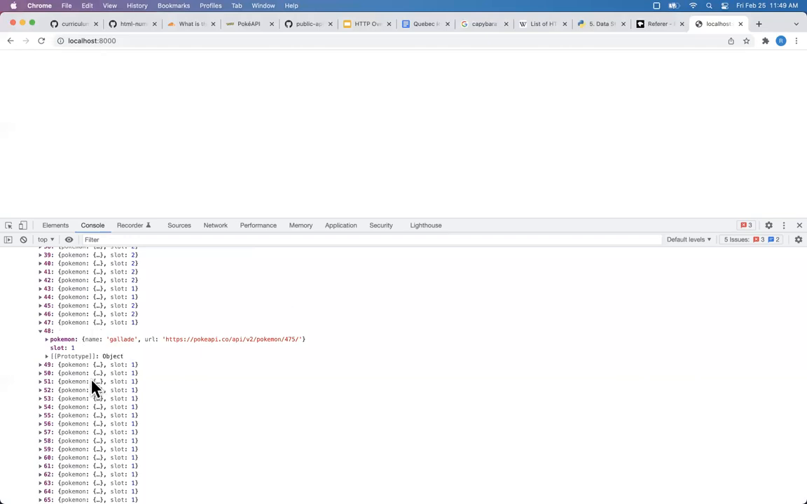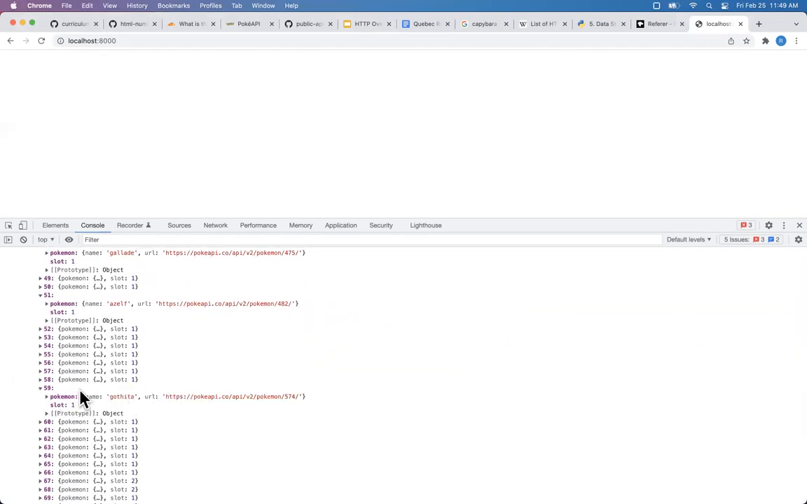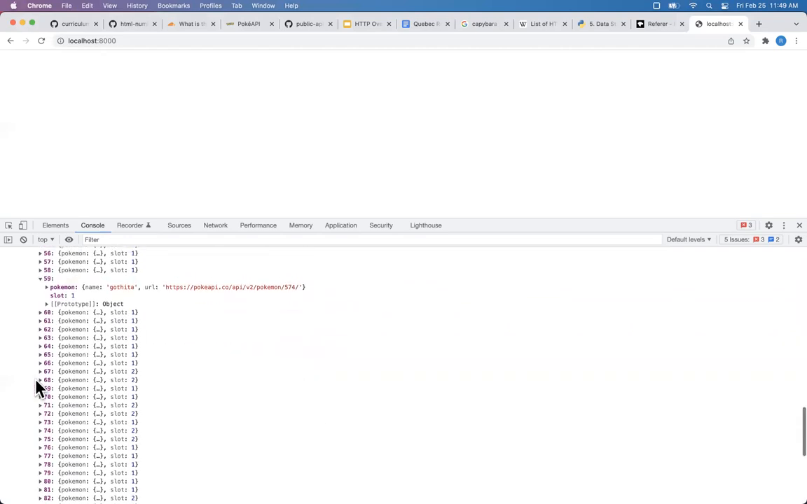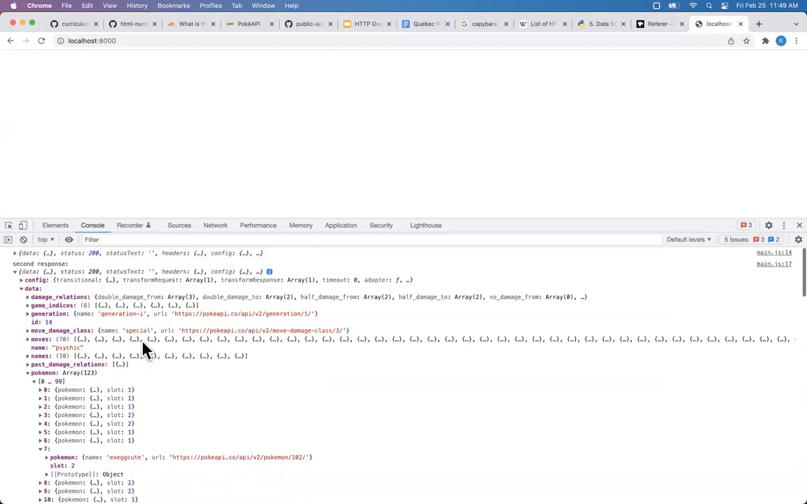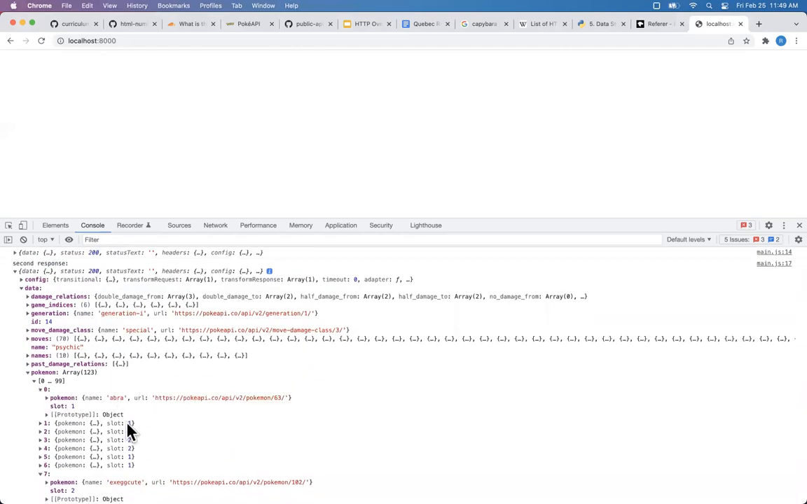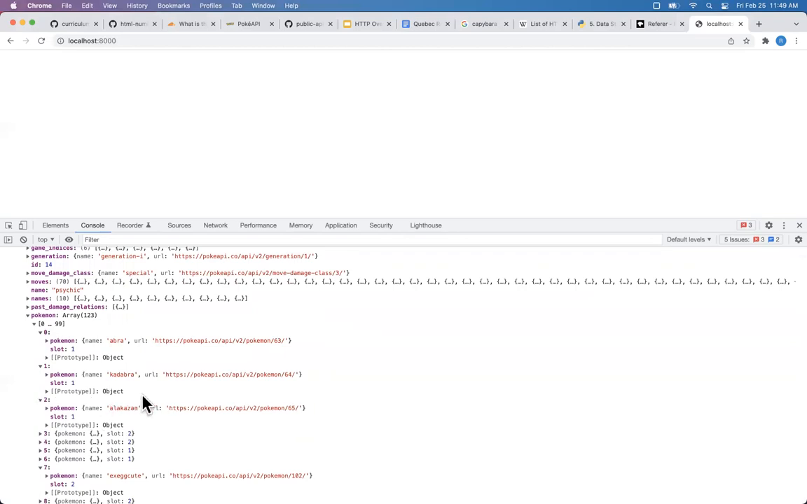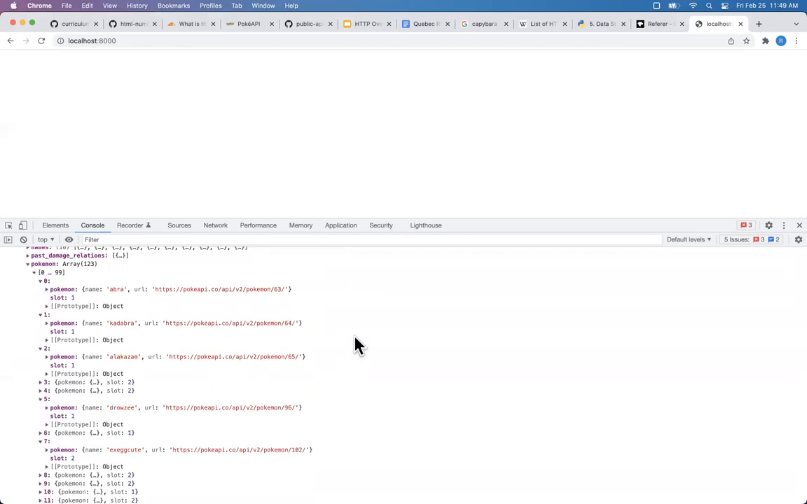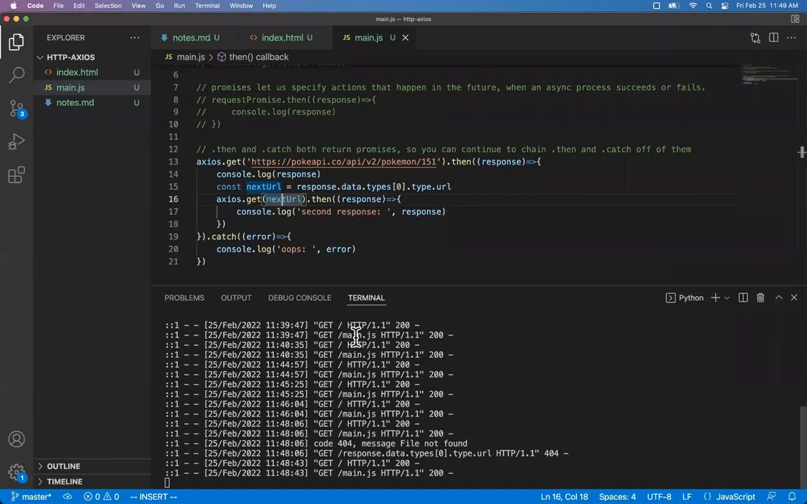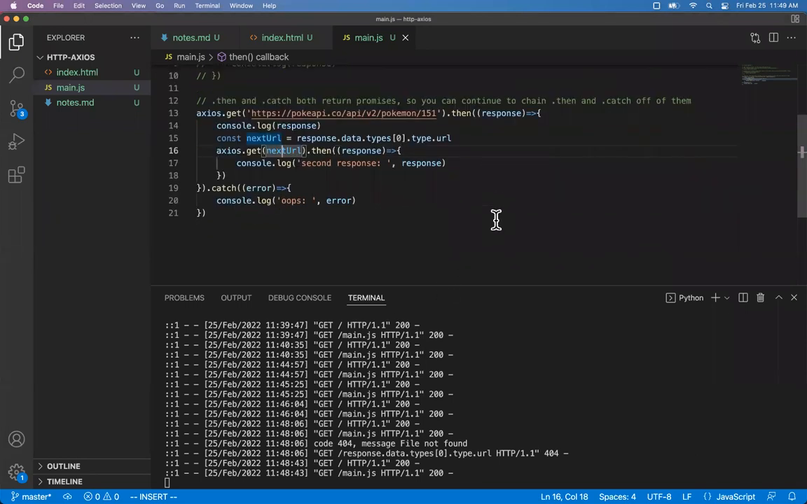But I'm just going to trust that this is a good API and it successfully gave me the response I asked for, and that these are all other Psychic Pokemon. Oh yeah, Abra, definitely Psychic, Kadabra. Okay. So this is something that you'll probably need to be able to do. Send an API request, and then based on the response from that request, send another request.